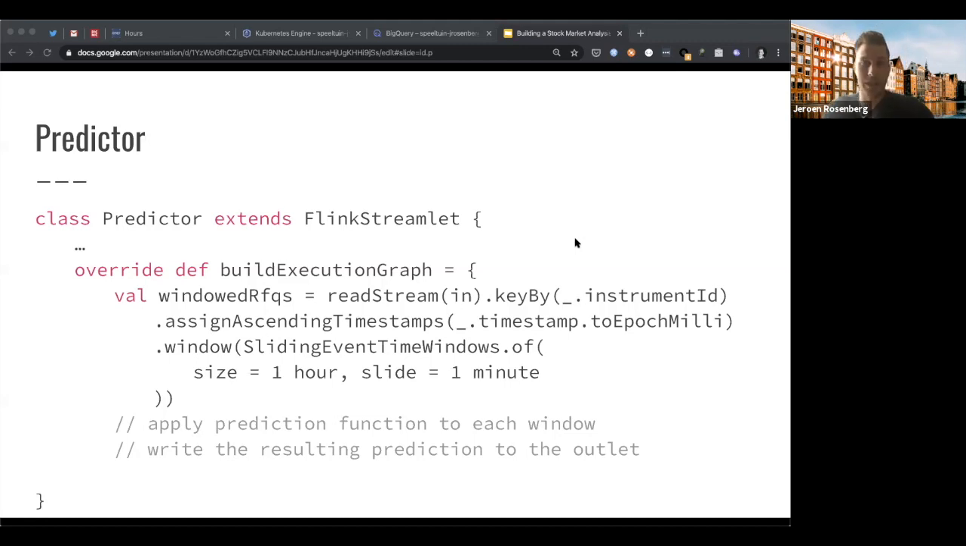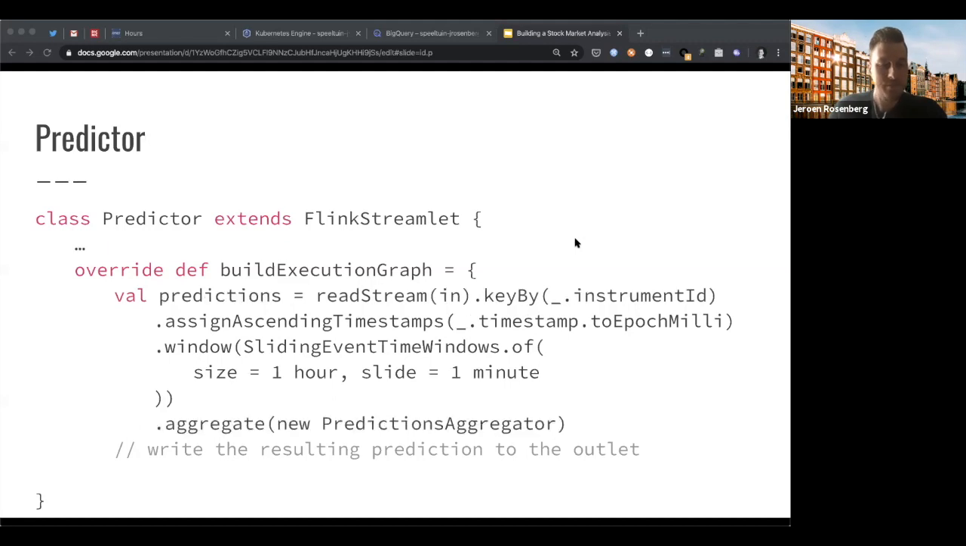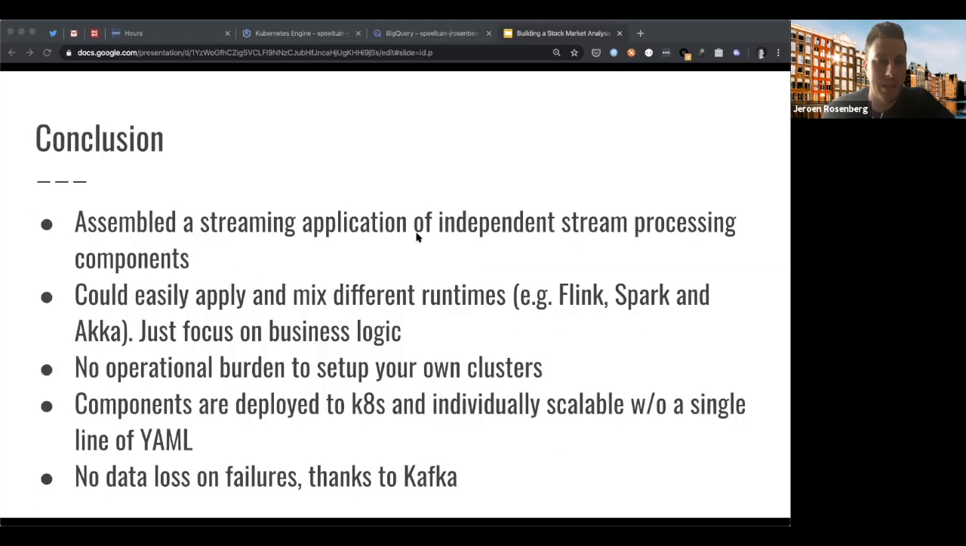Then we need to create sliding windows. So we pick a window size, we pick a slide, and we apply the window function. And then we need some aggregation, right? So we need to apply an aggregator to the events in our window. Well, that was basically what I wanted to show you.